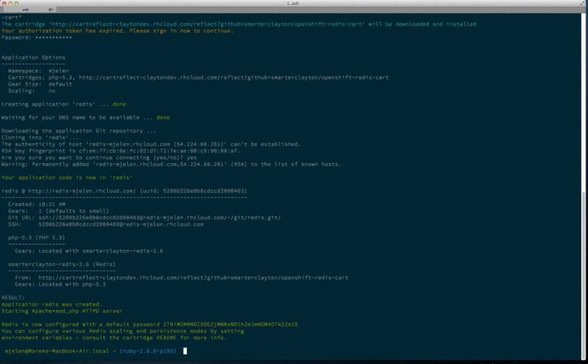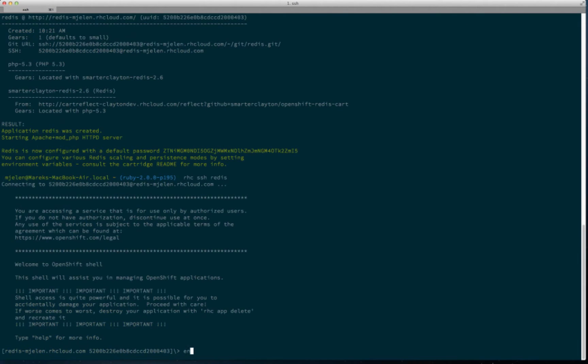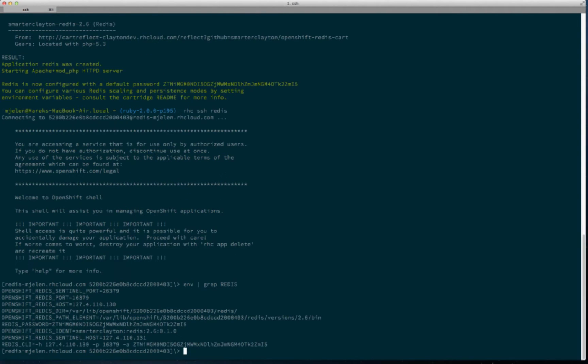We have the application deployed and we have also Redis deployed in the application. Let's now go to the application itself, SSH to the gear, and let's see what happened inside. OpenShift is using environment variables for a lot of things, and you can also see that Redis has provided us with quite a lot of information. This information can be used to connect to Redis. We should have Redis client line tools also available in the gear, and you can see the last line which provides us with the information how to connect to Redis.